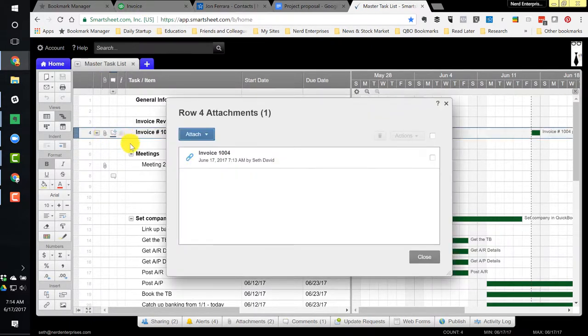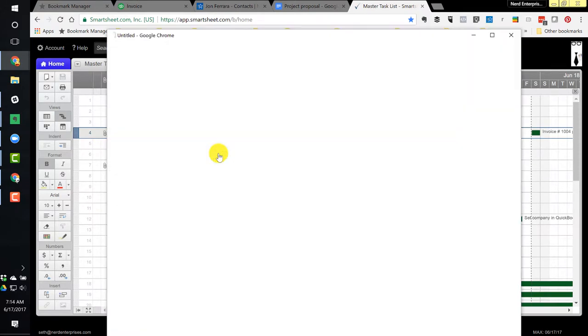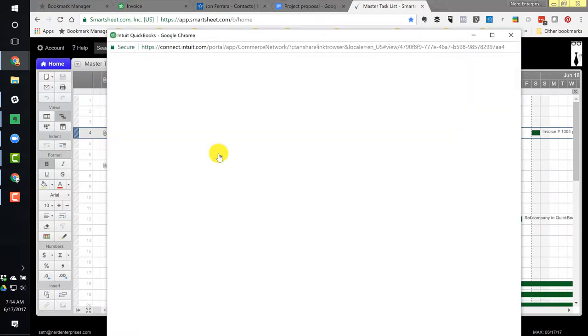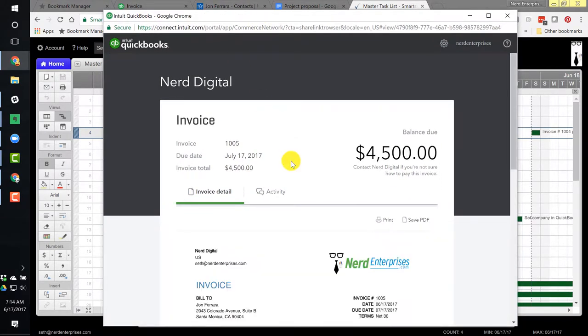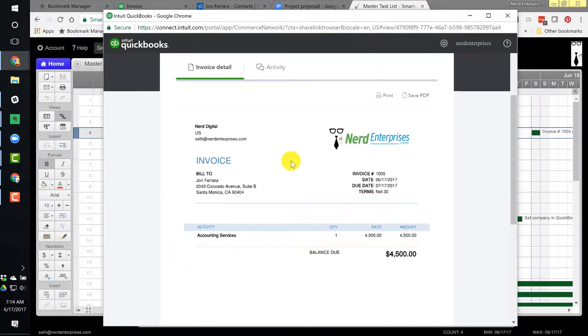And then I've got a live copy of the invoice, mind you, right here. Let's bring that up. So this is what John's going to be able to click over to from within Smartsheet, and he's also going to get the email for it.